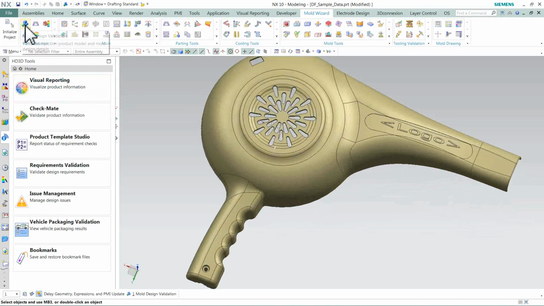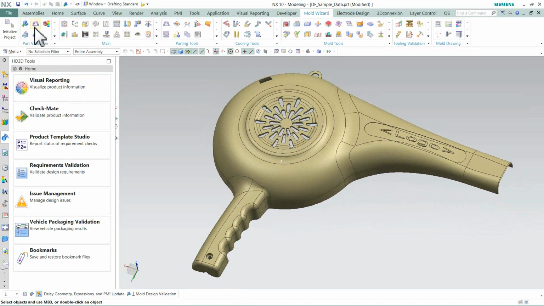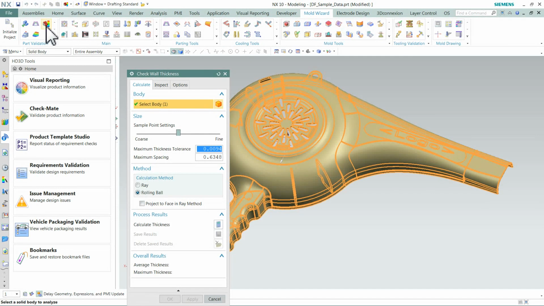But besides that visual reporting tool, we also have check regions. But another thing we'd like to do on this part is check the wall stock. Thick wall stock in a plastic part creates a lot of sink and high cooling times. So I'm going to drop this spacing down a bit just to get a finer display, and we're going to use a rolling ball method to calculate this. Now there is a ray calculation method, which is a different way of doing it, but the rolling ball is quite quick and gives us a result that we can review quite quickly. Now it's just running a few seconds here.